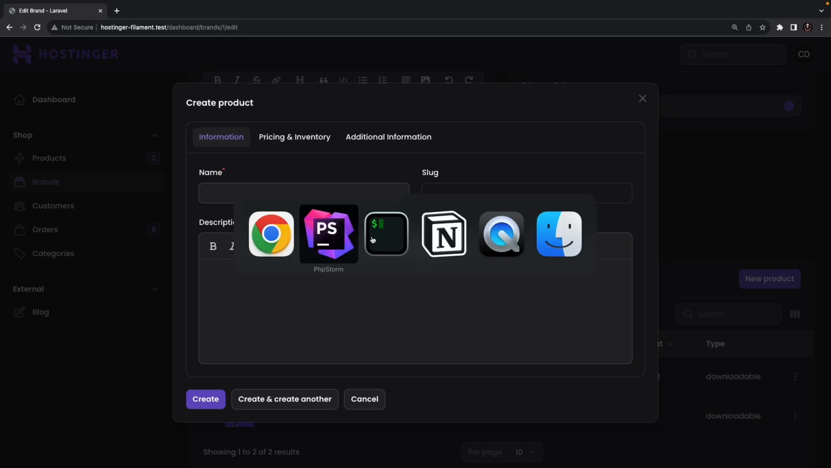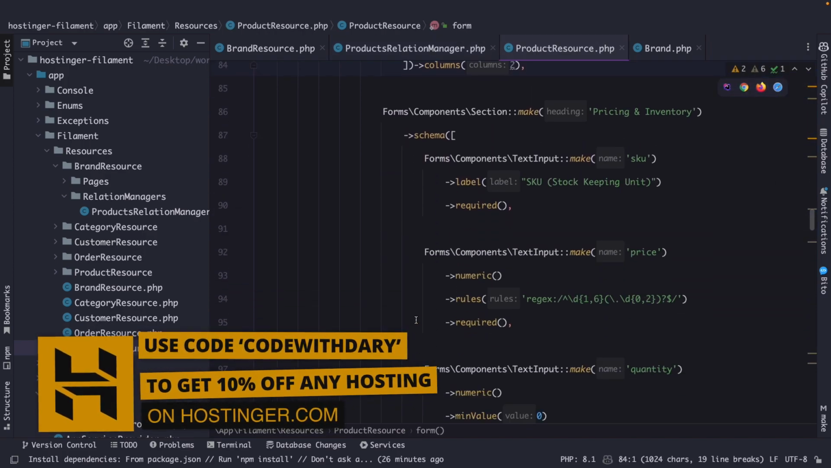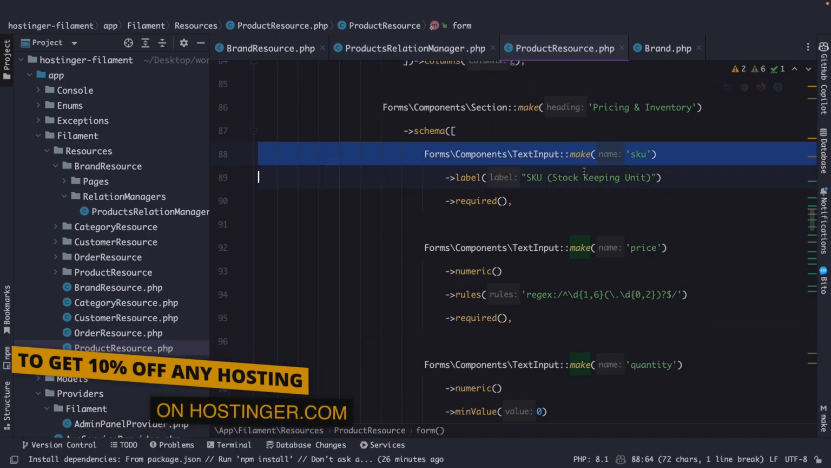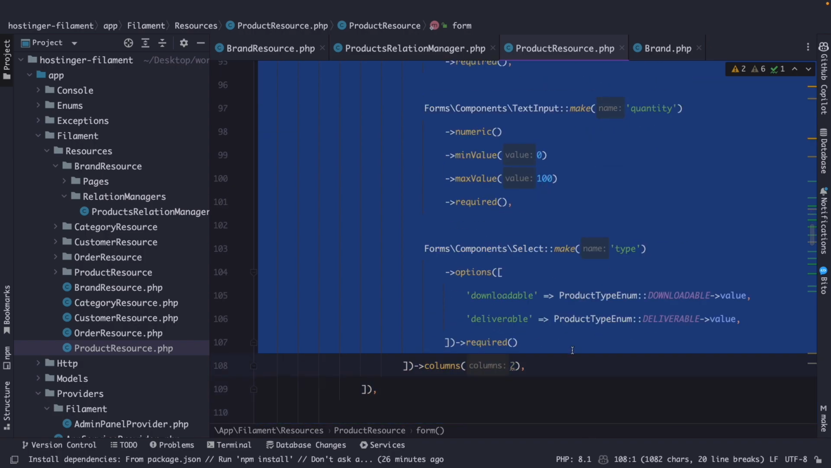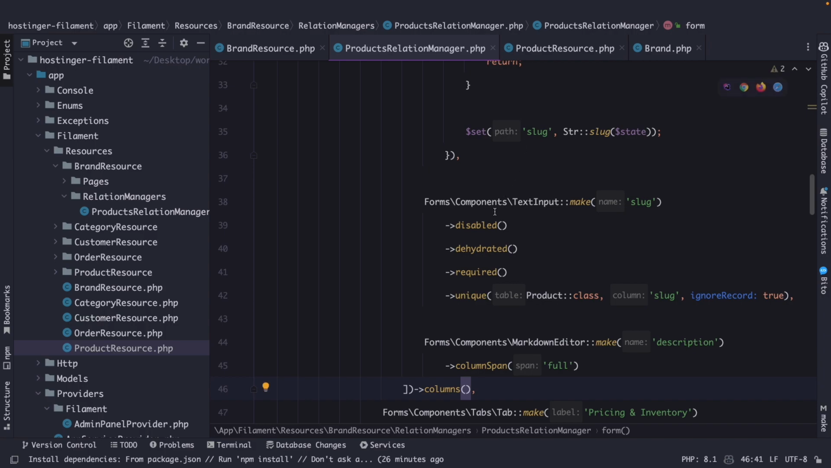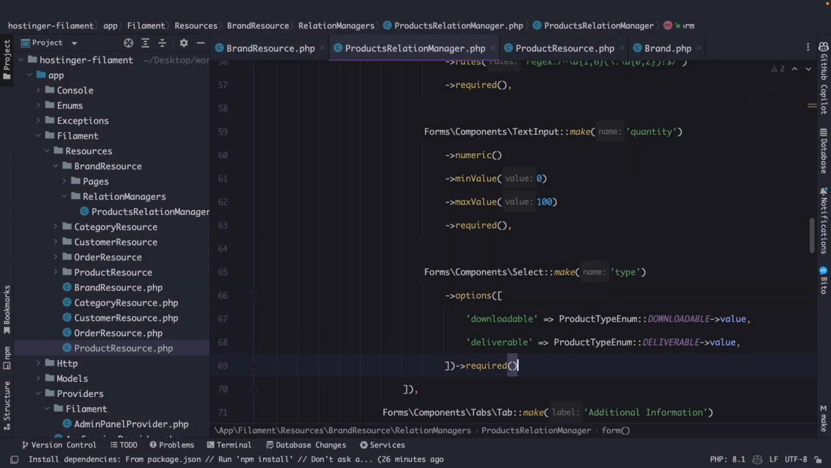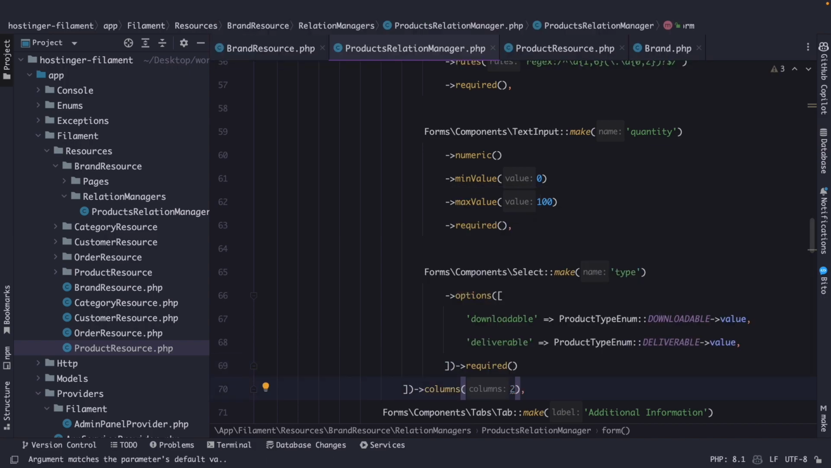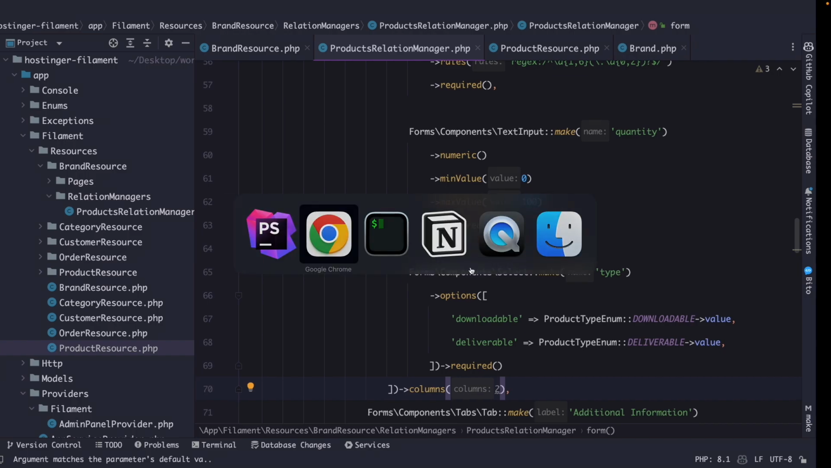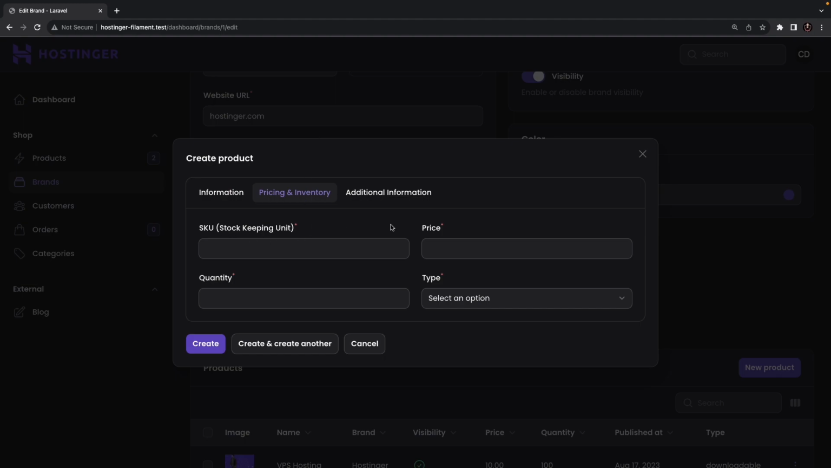Now let's do the same thing for our pricing and inventory. So let's open product resource. Well, let's copy the SKU, the pricing, the quantity, and the type. Let's navigate back to our products relation manager. Let's paste it inside the second tab that we have. Let's change the columns method to it, where we need to show 2 columns next to each other. Let's test it out one more time. Click on pricing and inventory, where you will see that we have added our text fields.